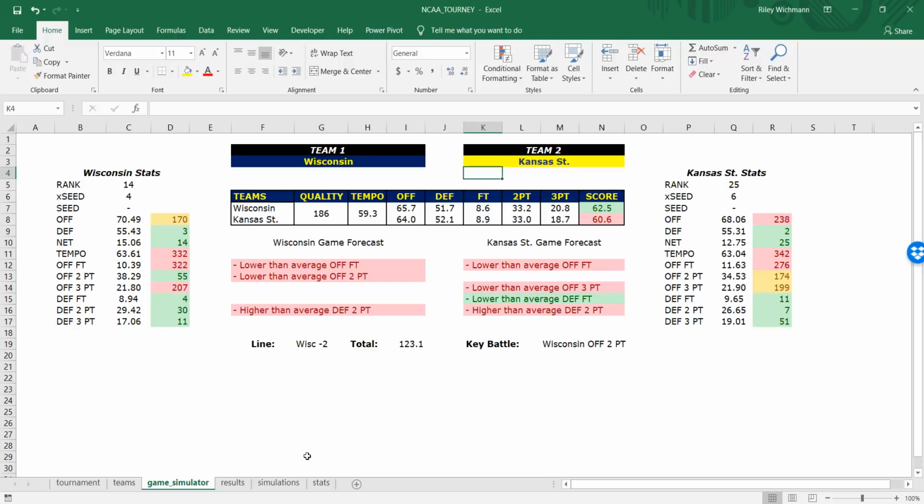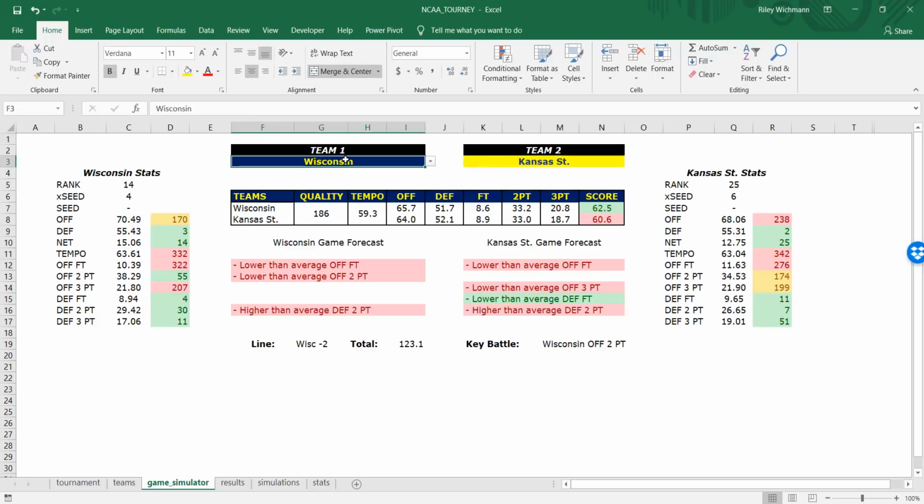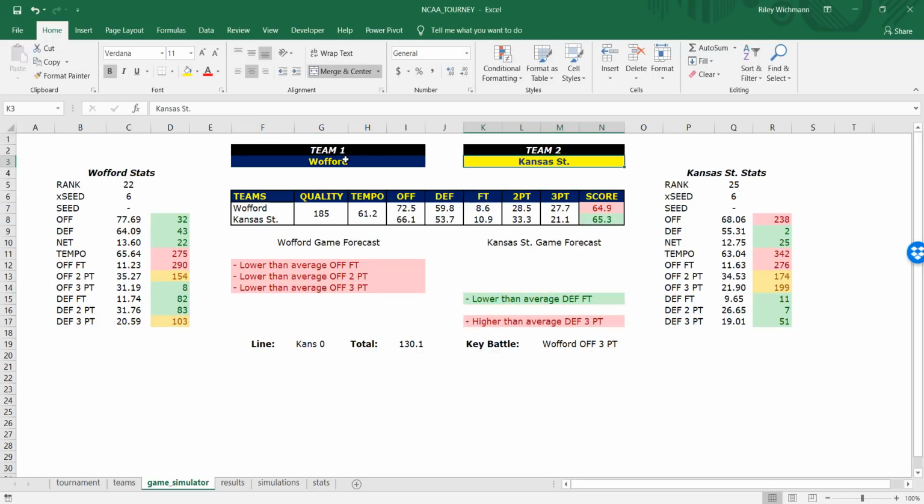But now looking at my team that I have really going far, and I know I had St. Mary's going to the Elite Eight as well, so that's another team. But my main team I really wanted to look out for is actually Wofford. Now let me show you a potential matchup I have.